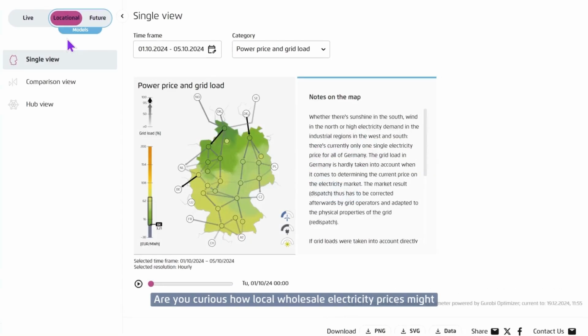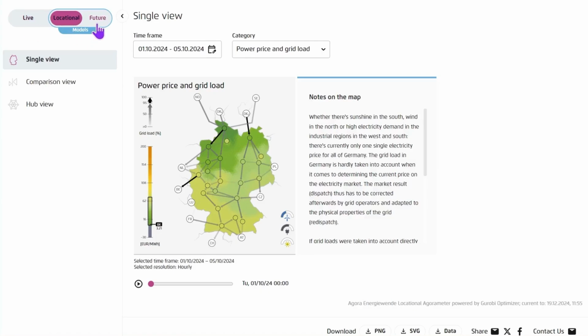Are you curious how local wholesale electricity prices might look for Germany if grid bottlenecks were taken into account? Then watch this video tutorial about our locational agorameter, which joined our family of agorameters as a third member, alongside the live agorameter and the future agorameter. Let's dive in. What are the tool's main features?